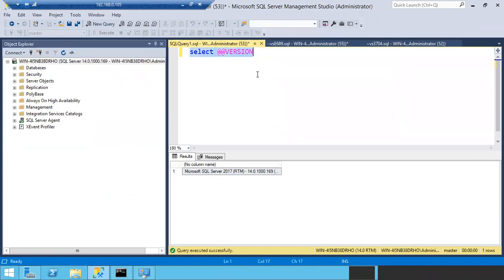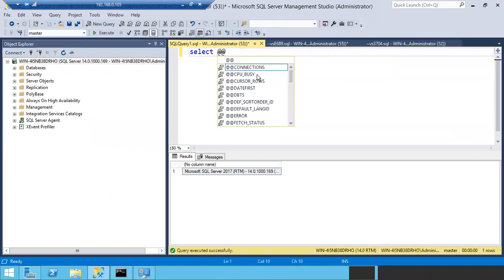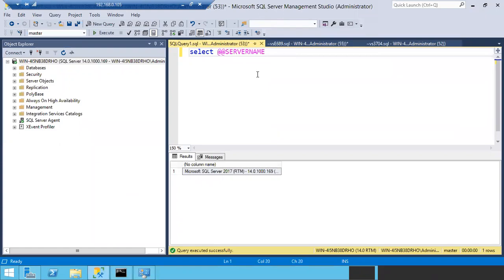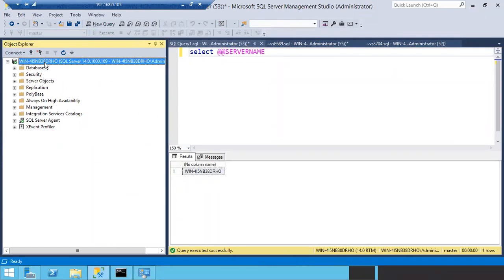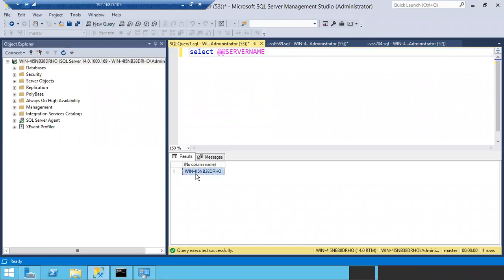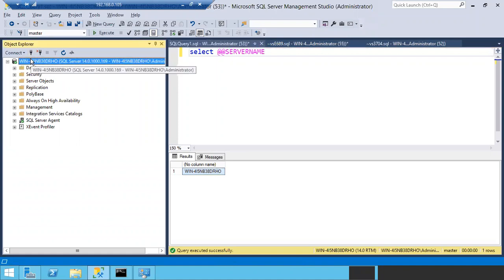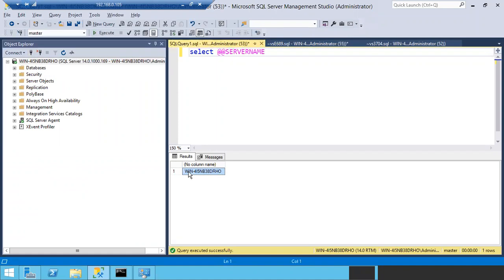In case I run select server name, sometimes it will show a different name in the table results. There are very rare scenarios where you can see this change. I'll show you that scenario now. You can see here one name and here another name it will show. I'll show you that one.